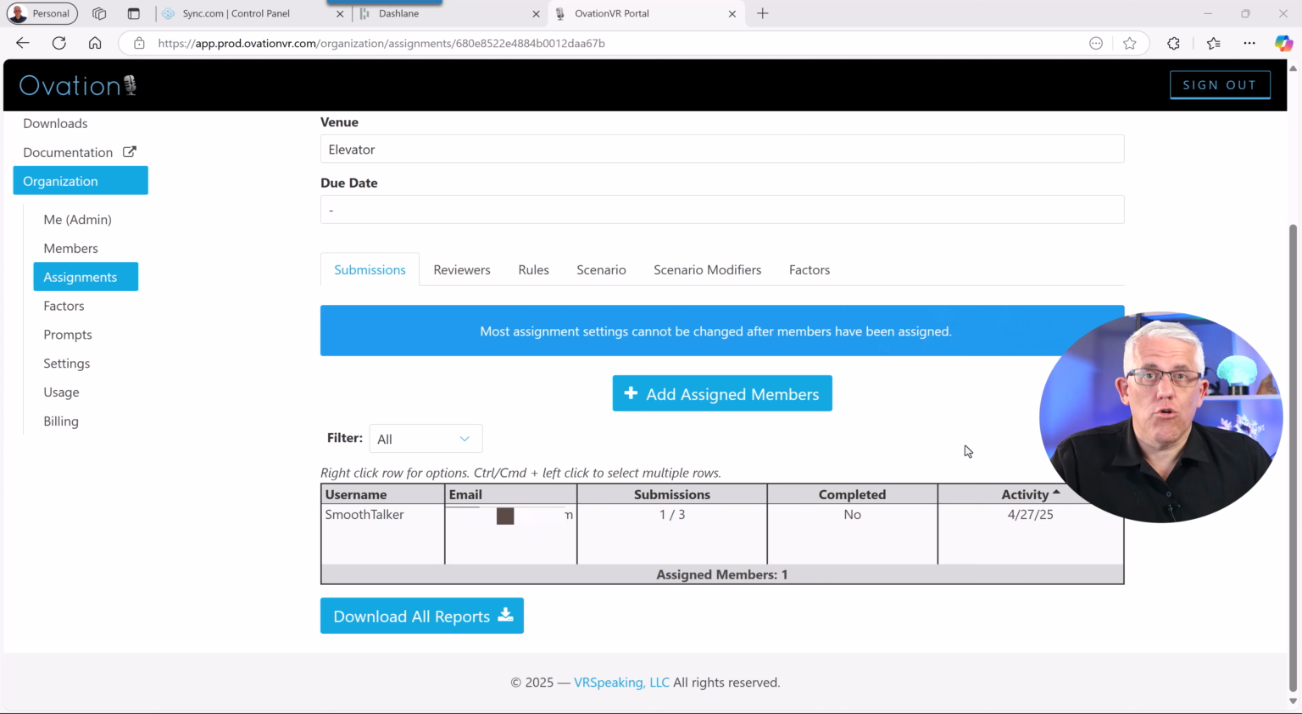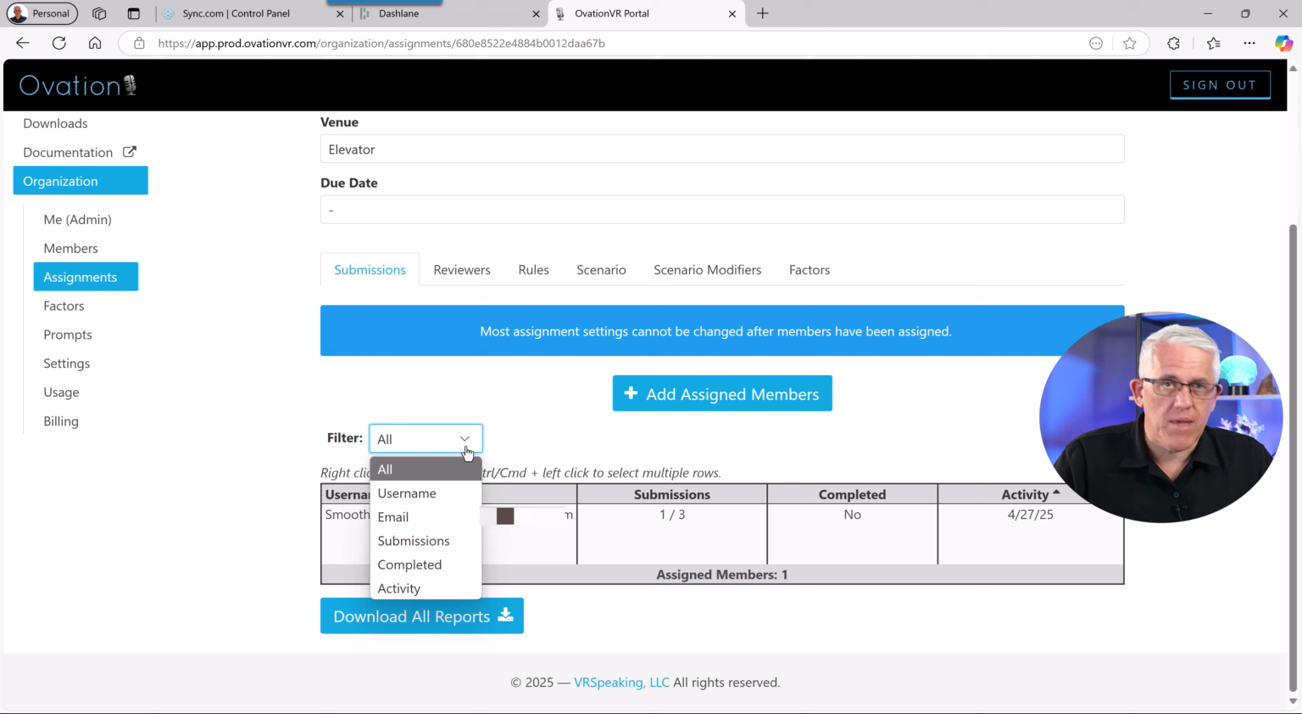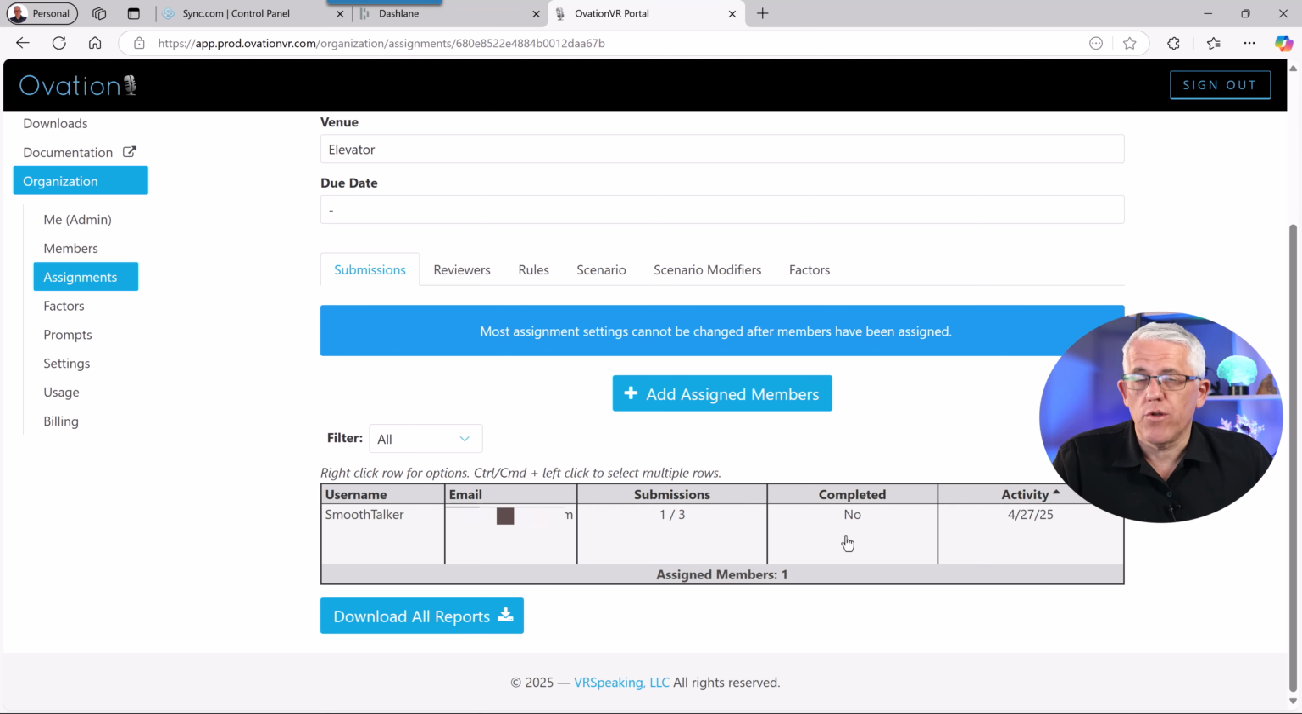I'm now back at the Ovation website, and I've logged in with an account that has the ability to review this assignment. If I have a lot of assignments, I can go through and filter by username, email, the submissions, completed assignments, or by activity. I only have the one here, so I can see that this particular username has 1 out of the 3 required submissions for this assignment. They have not completed the assignment because they will need to do 3 submissions in order to complete, and I do have the date of last activity.